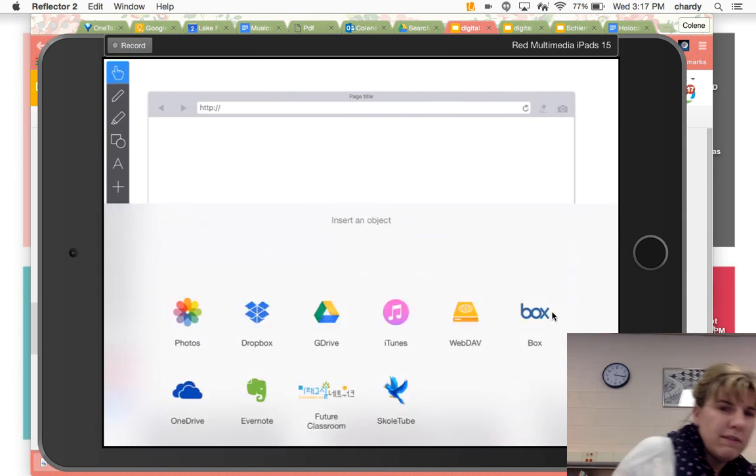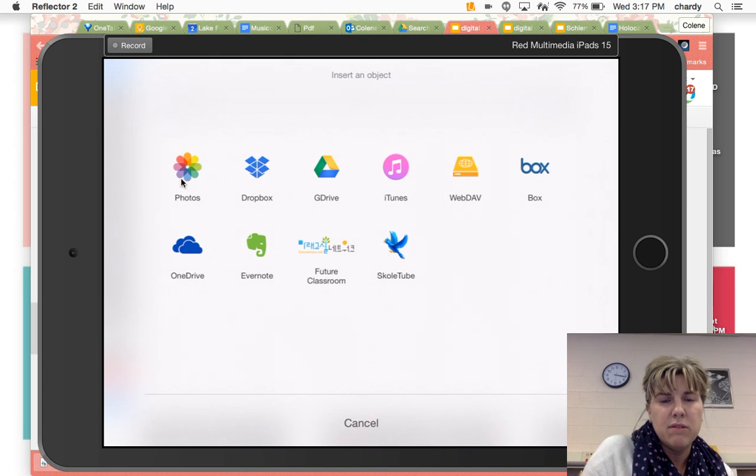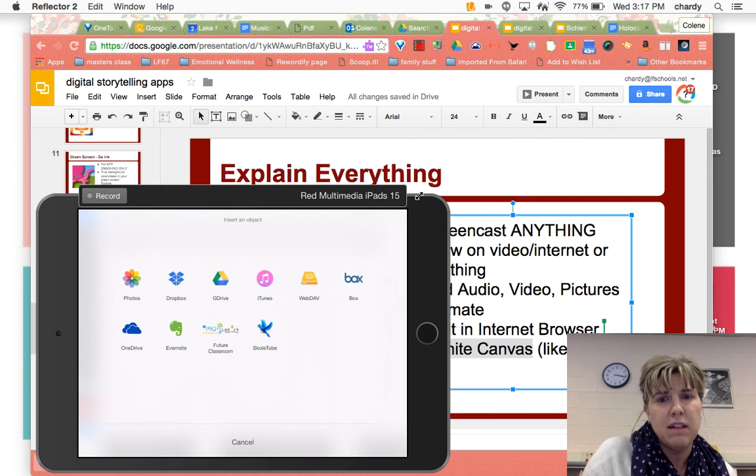If you go to photo, video, or file, you can add from your Google Drive if you have something in there. If you're on a Chromebook and saving to your drive, you can pull it up through Explain Everything. So you can see Explain Everything can explain everything.